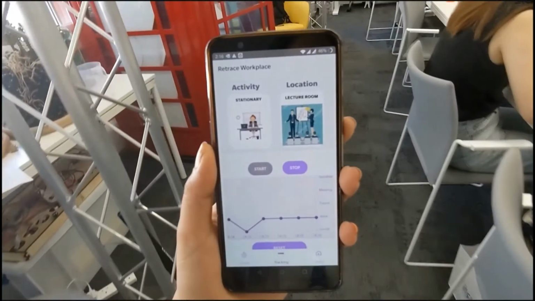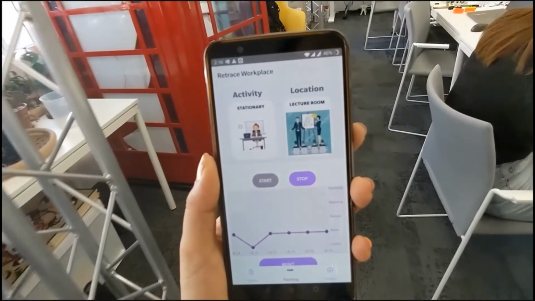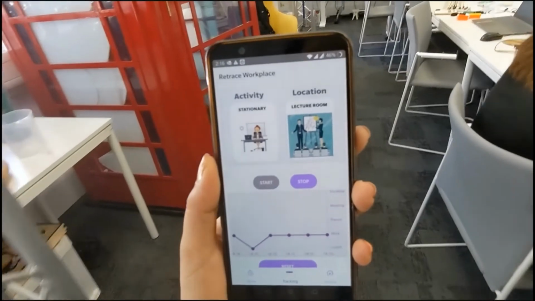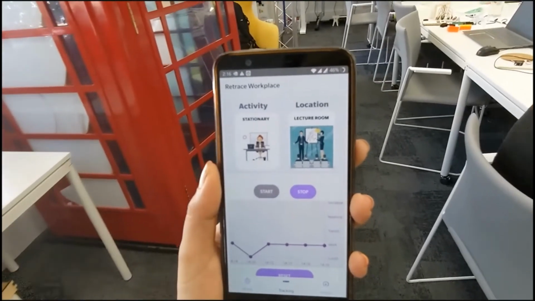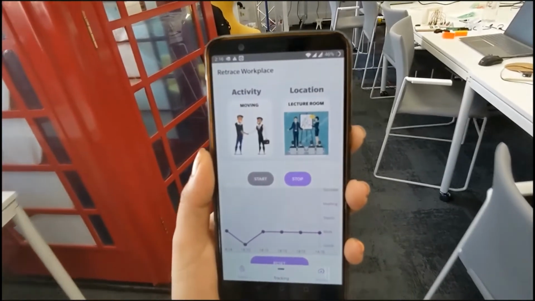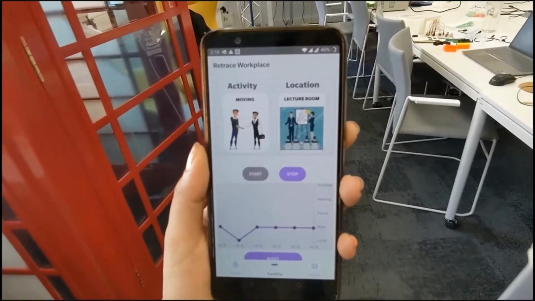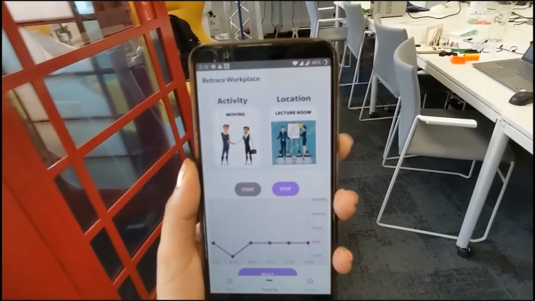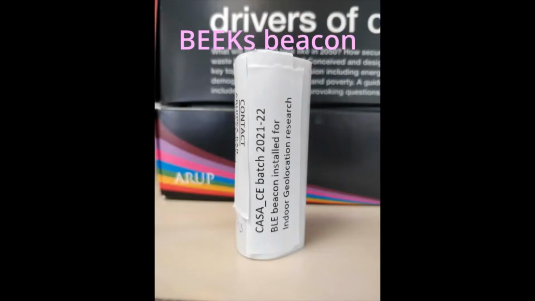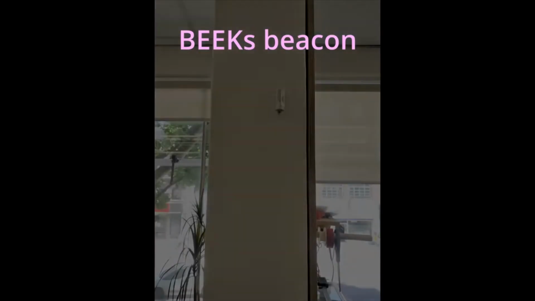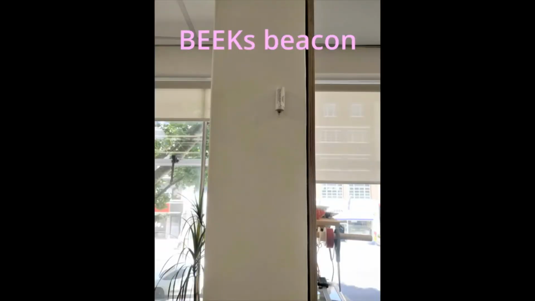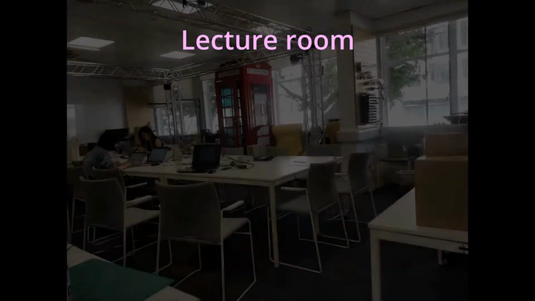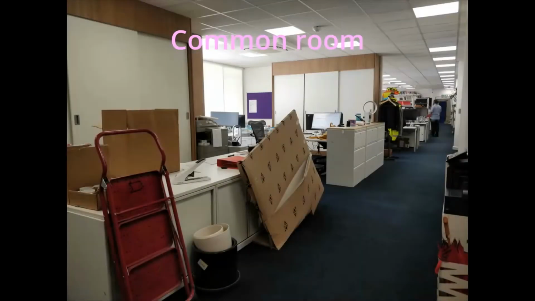The app is installed on a Google Pixel 4a Android version 12 smartphone. For activity data, the app uses the accelerometer and step sensor to classify user activity into three categories: stationary, moving, and walking. For the location data, the app uses 38 Bluetooth low energy beacons called Beaks installed in 5 different rooms of the CASA lab.